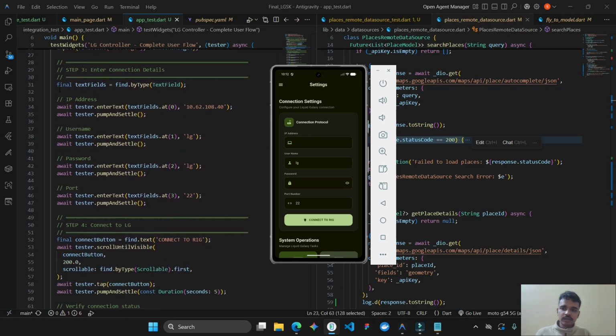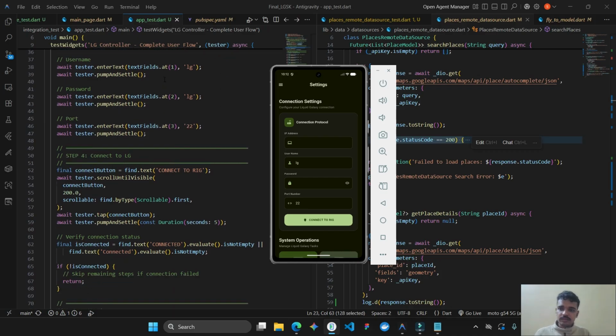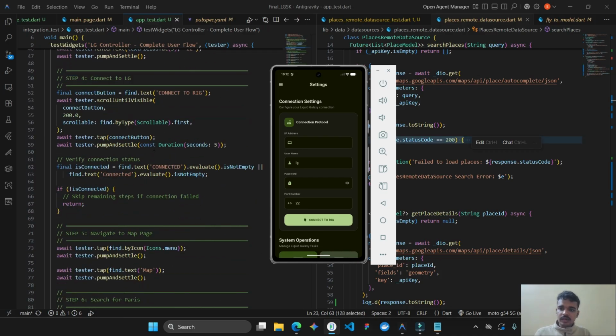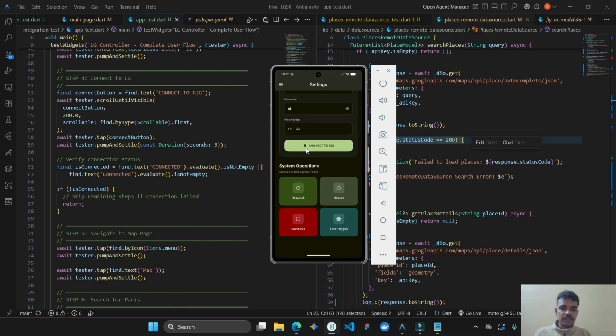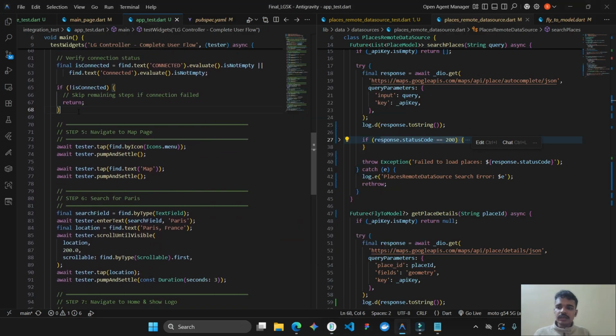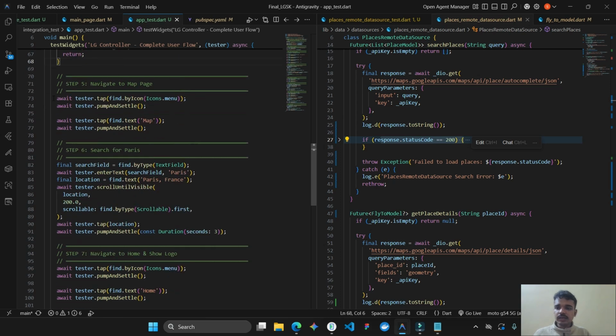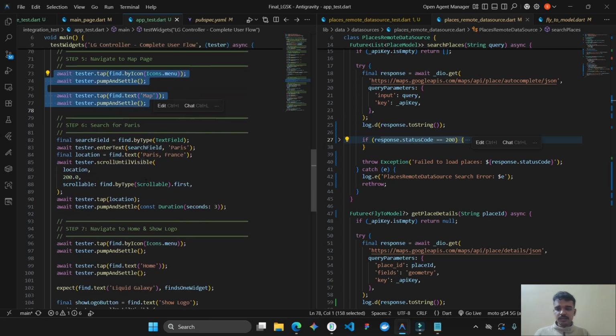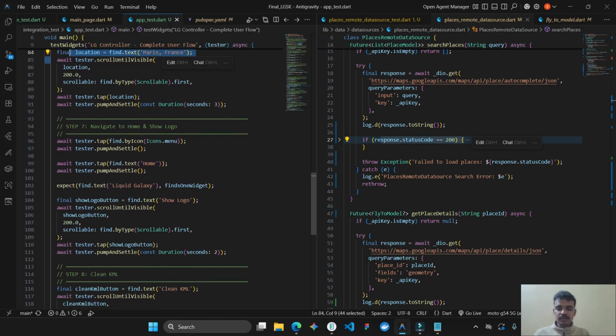Now we are going to input these fields using enter text. Now we are going to connect to the Liquid Galaxy. It will scroll up to this, click on it and try to connect. If it is not connected, it will return. If it is connected, it will go to the map page, search Paris, locate the Paris, France text, and click on it.